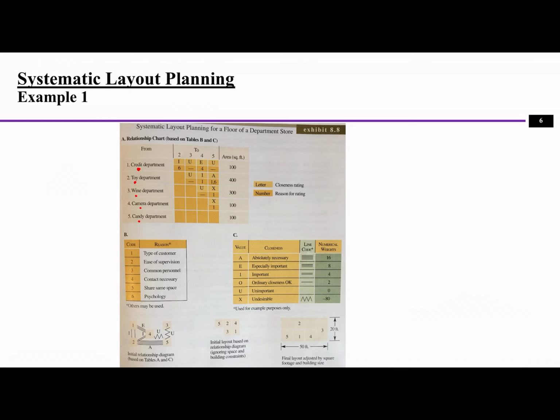Okay, and then in order for us to come up with a layout plan, first we want to know what the relations are between those departments. Do they have really close relations?